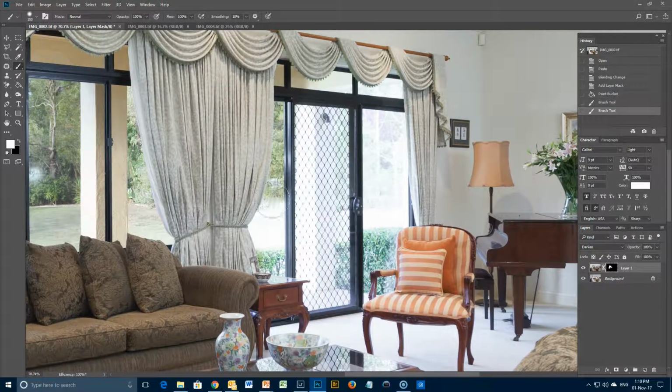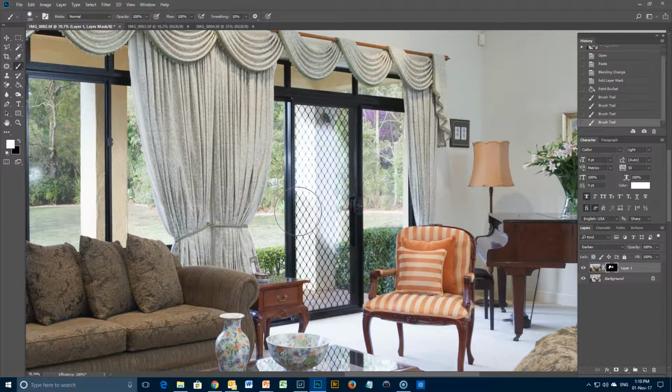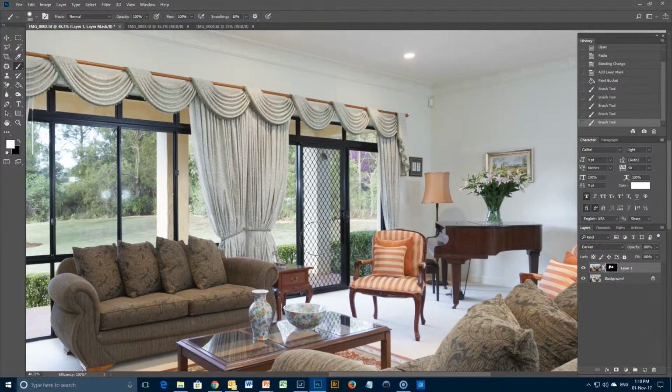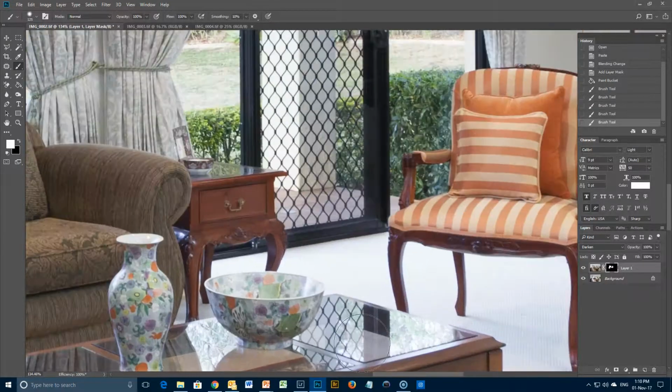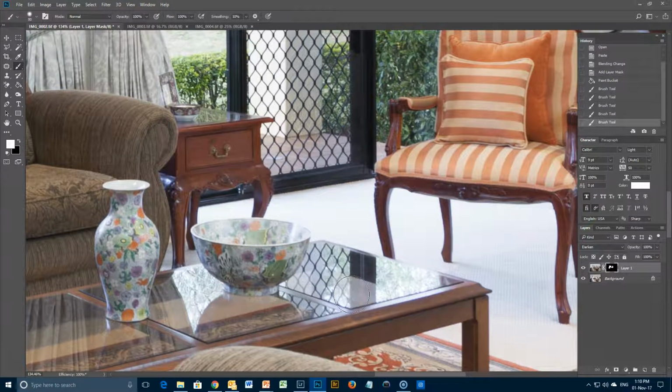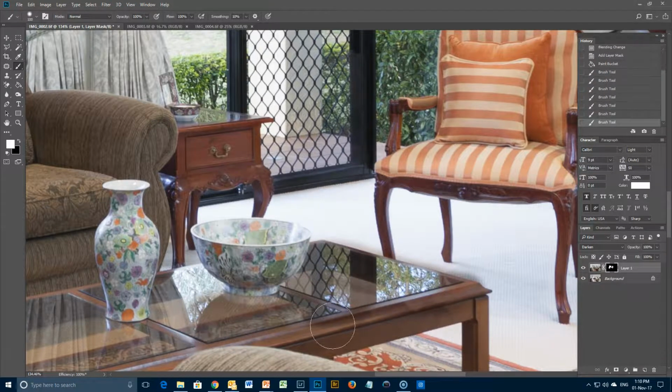Just get our paintbrush size right. Okay, and just paint over the window just like that. If you've got any reflections, you might want to paint over those as well. Let's just see if that works. Sometimes it does, sometimes it doesn't. Okay, so it's just watching over the edge here.